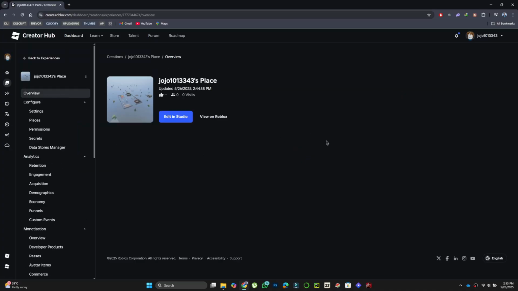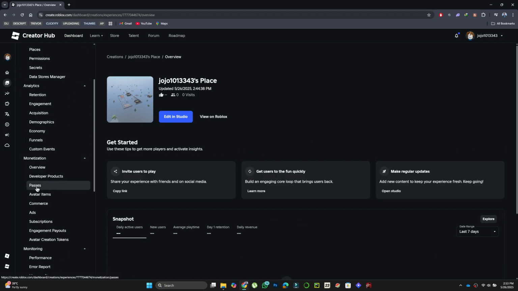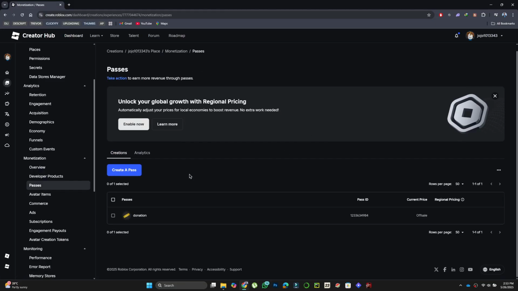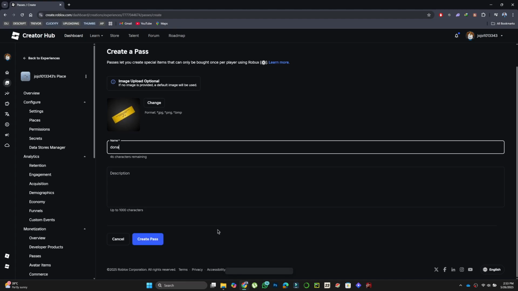Once the place loads, go to the Monetization section. In this tab, there's an option called Passes. Click on it and create a new game pass. The image can be left unchanged. Set the name as Donation, then click Create Pass.